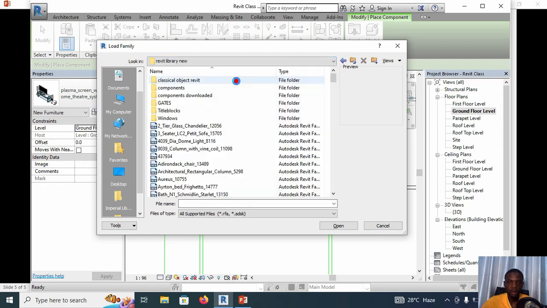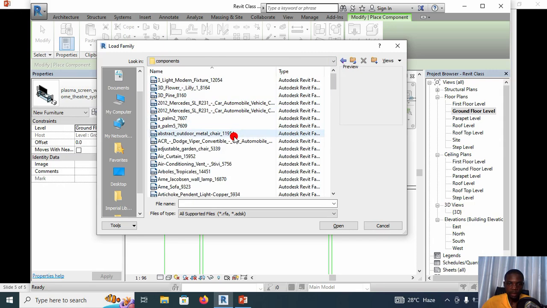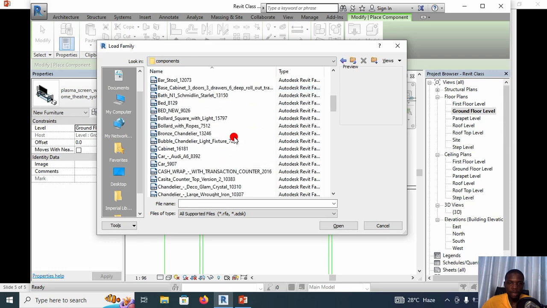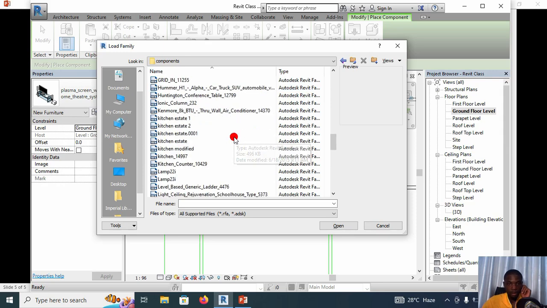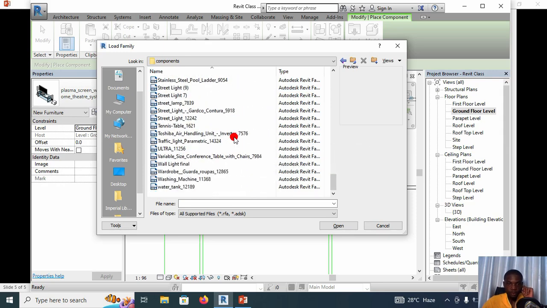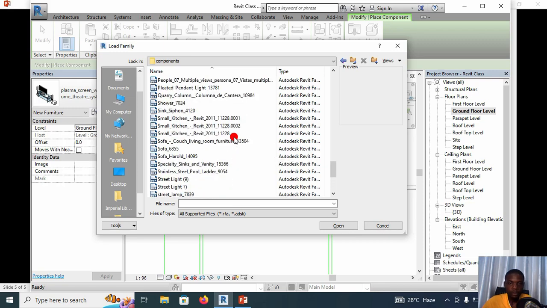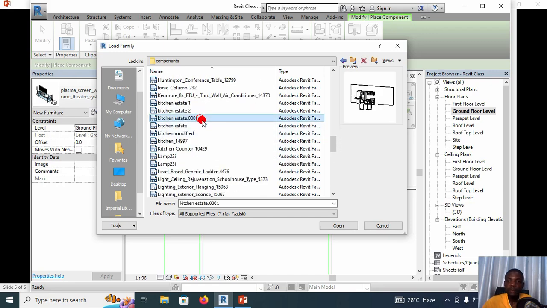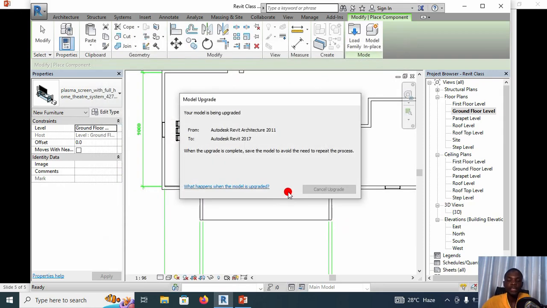Revit library. Let me check in components whether I can find the center table. Okay, I think I found something that I'm going to use for my kitchen. So you can use any of this for your kitchen counter if you wish. Okay, I think I love this. Just a kitchen cabinet on it. A kitchen cabinet. So let me take this. Let it load.